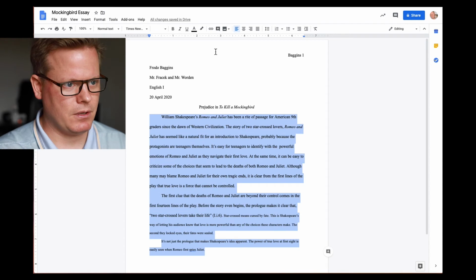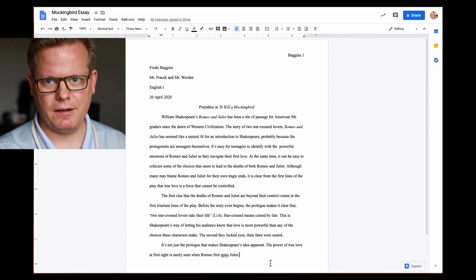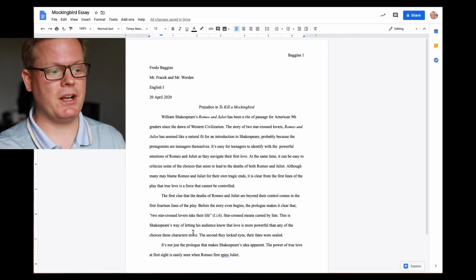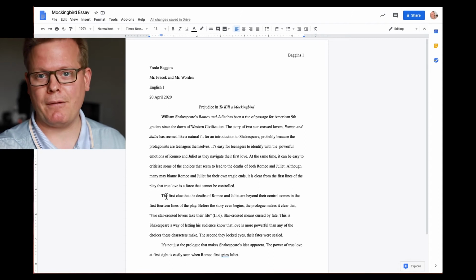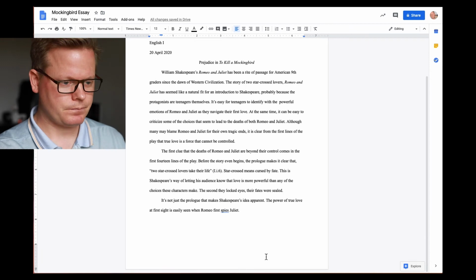And then I'm just going to make sure that my font size is still what I want it to be. All that stuff. Your conclusion probably doesn't need anything added to it. It's just making sure that one body paragraph goes into the next body paragraph smoothly. That's all you really have to do.